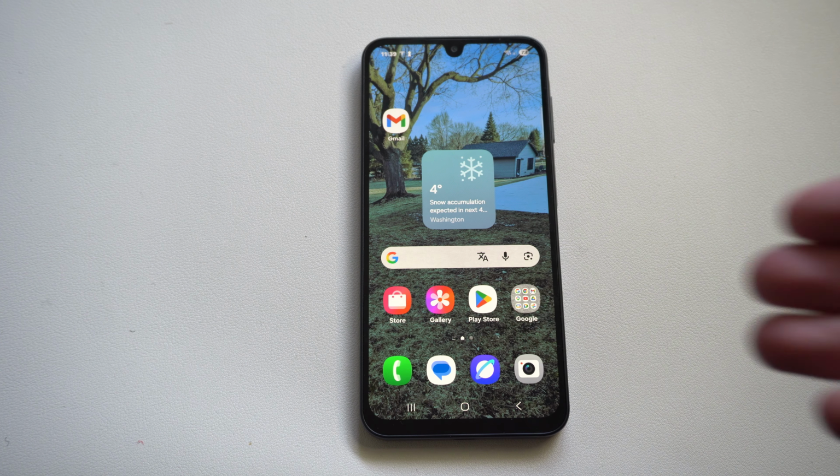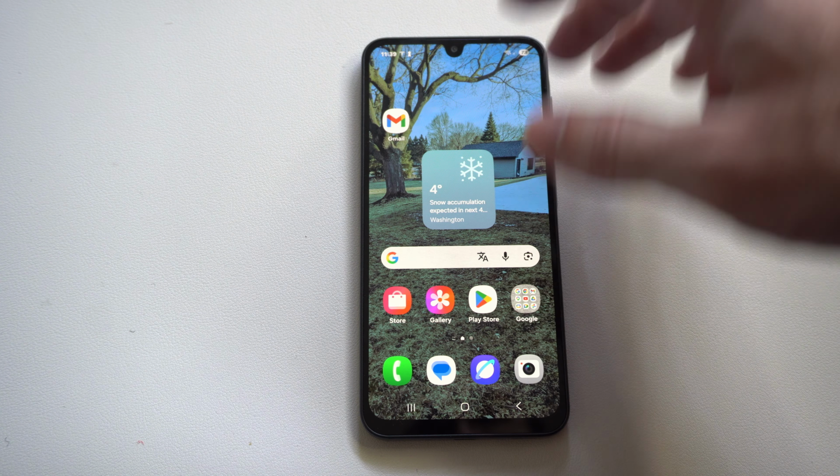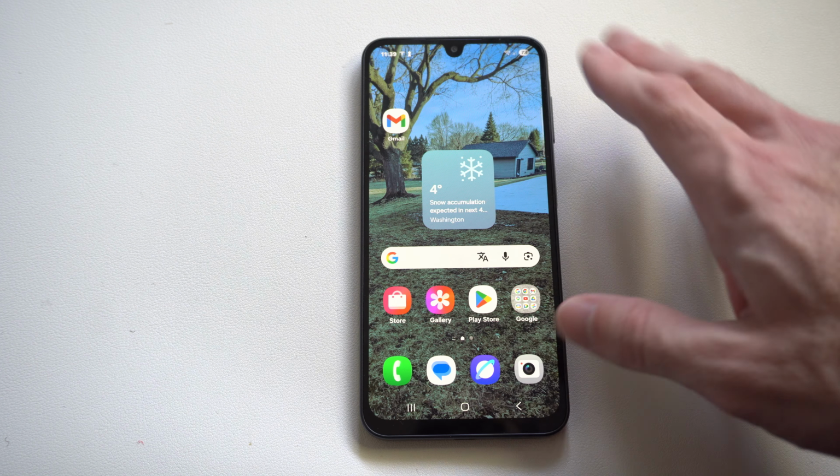Today in this video I'm going to show you how to set up a custom alarm sound on your Android phone. So if you want to wake up to a cow mooing or something like that, you can very easily come up with a custom sound.